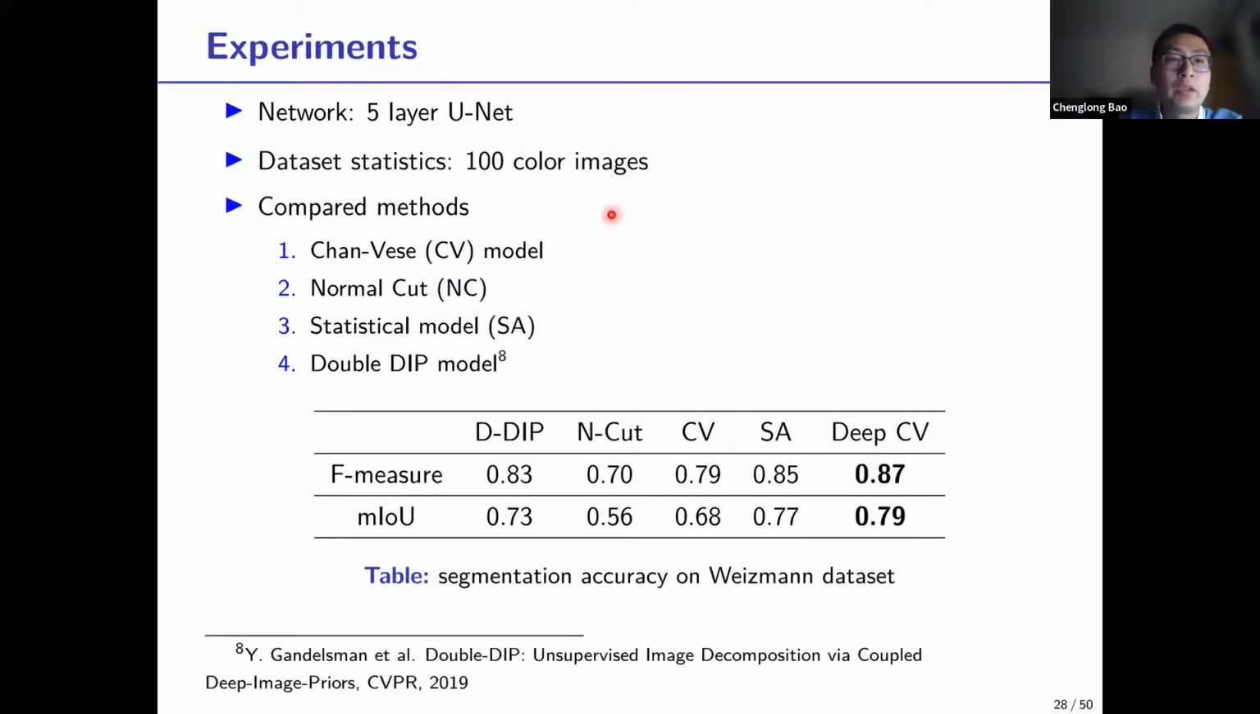To test our model, we test our method, which we call the deep CV method. We test it on the Weizmann dataset, which consists of 100 color images. We compare our method with the classical Chan-Vese model, a graph cut model, normalized cut, and a statistical model which assumes the likelihood is a mixture of Gaussians. We also compare with a deep image prior model, the Double-DIP model, proposed in CVPR 2019. From this table, we report the F measure and the mean IOU, and we see that the proposed deep CV model achieves the best F measure and mean IOU on this dataset.